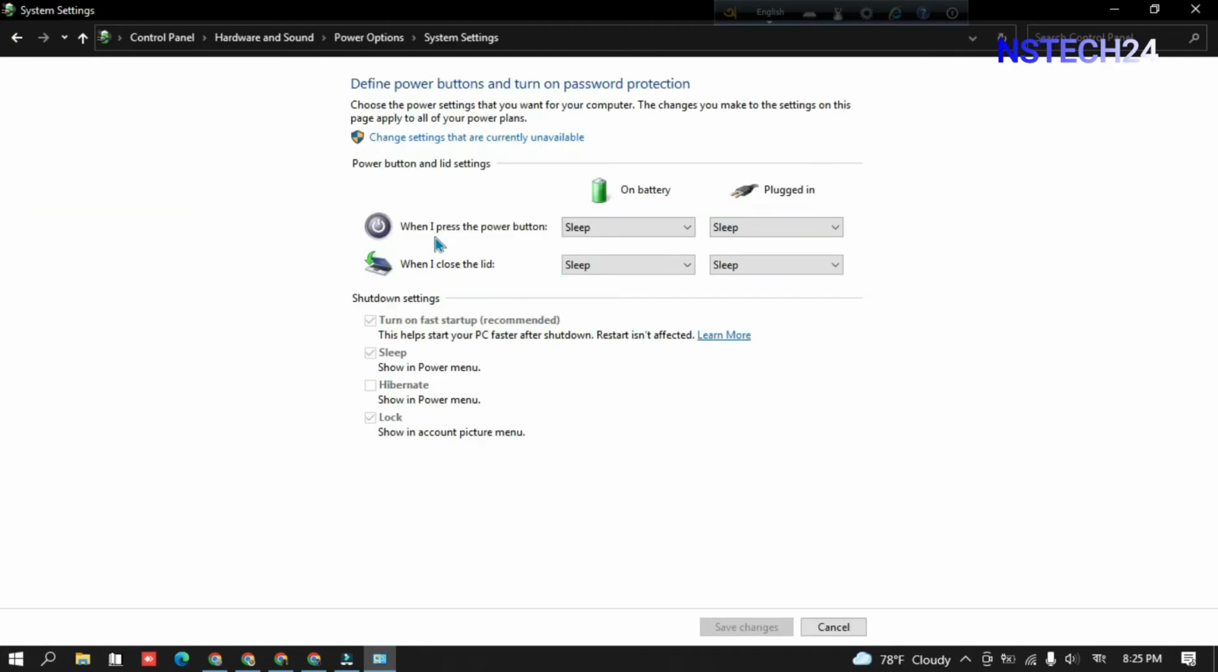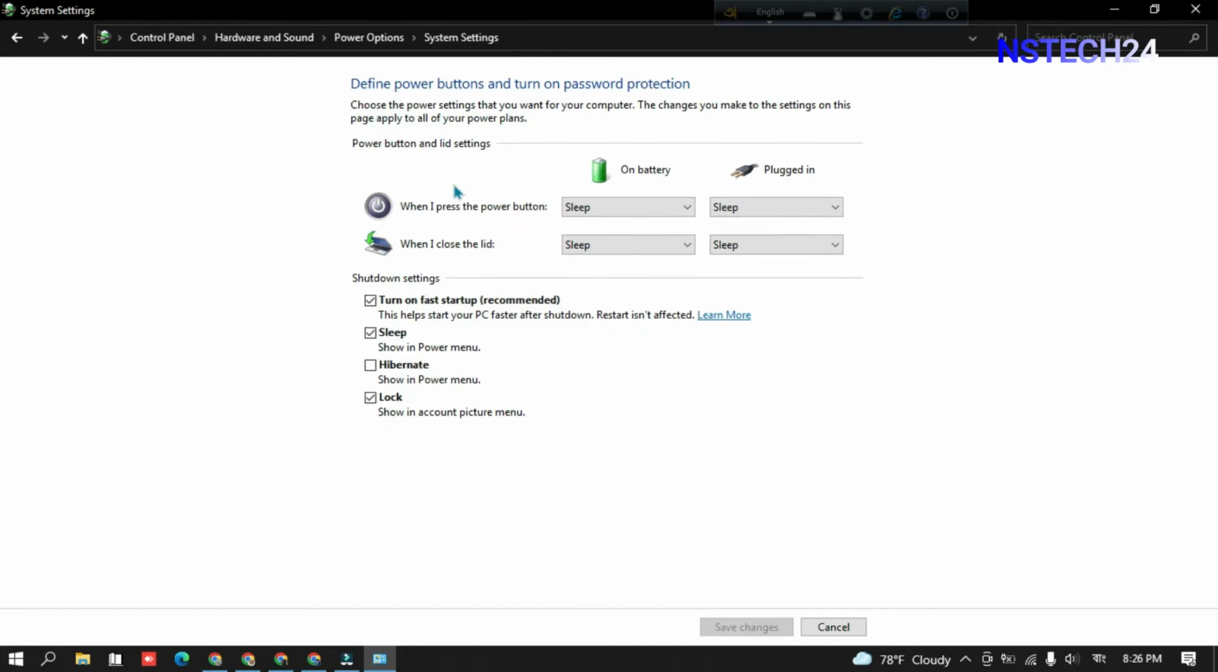Open this. Now look here: define power buttons and turn on password protection. Now click Change settings that are currently unavailable, because all are disabled options here. Now check it out. Now all options are opening. When I press the power button, on battery, plugged in, and sleep.